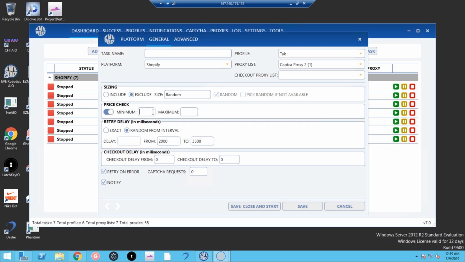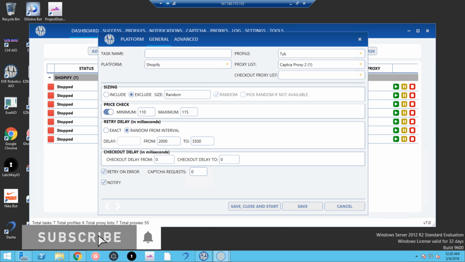Let's say the minimum of... dang, I'm messing up. $110 and a maximum of $115. So it'll look exclusively for any product between $110 and $115, and that's it. All of the other products are automatically eliminated. It's just going to be looking for products within that price range right there.